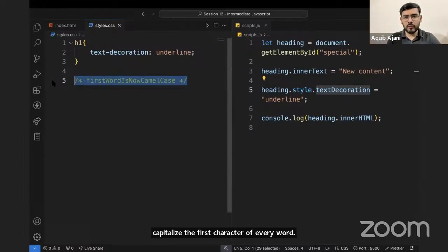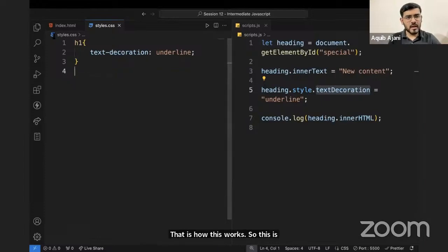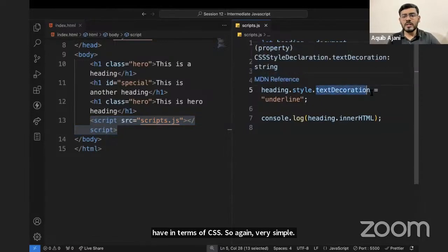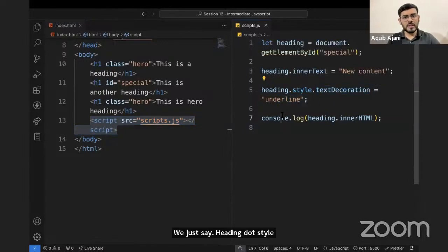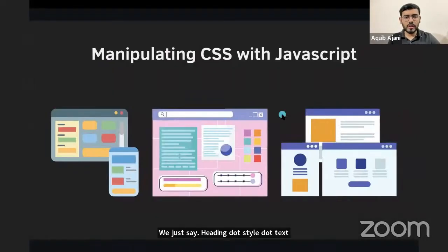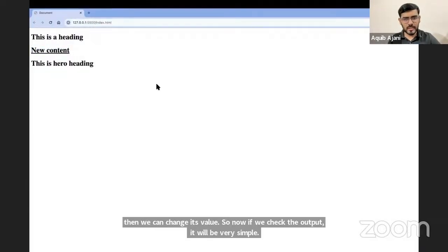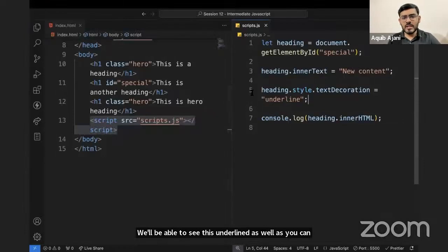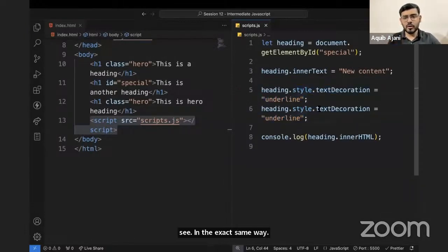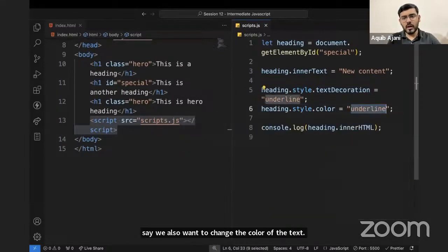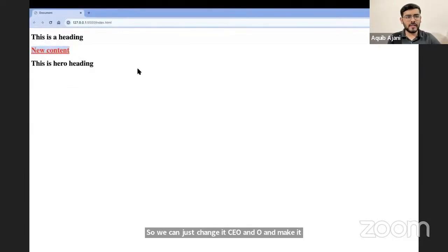So this is basically what we have in terms of CSS. Again, very simple. We just say heading.style.textDecoration, and then we can change its value. Now if we check the output, we'll be able to see this underlined, as you can see. In the exact same way, we can change any CSS property, right? For example, let us say we also want to change the color of the text. We can just change color and make it red, and this will become red, right?